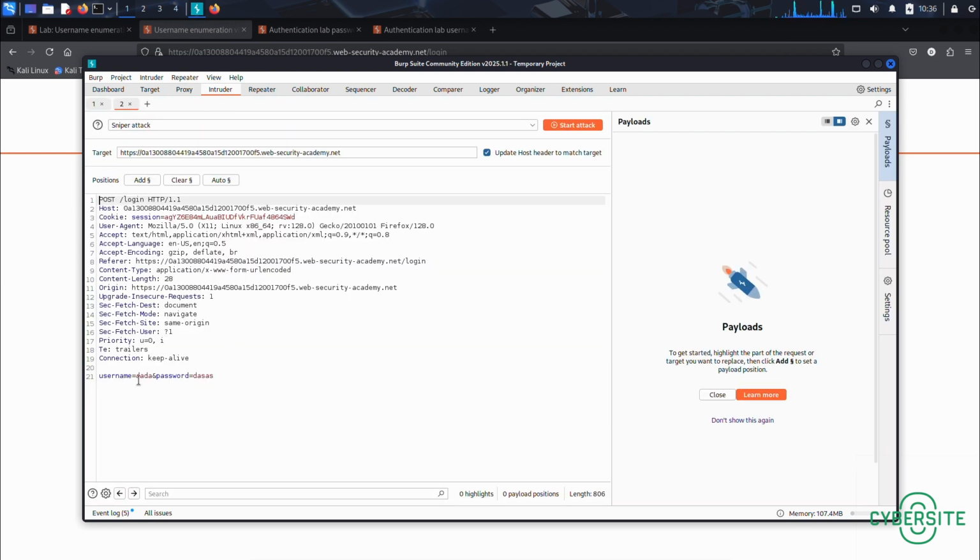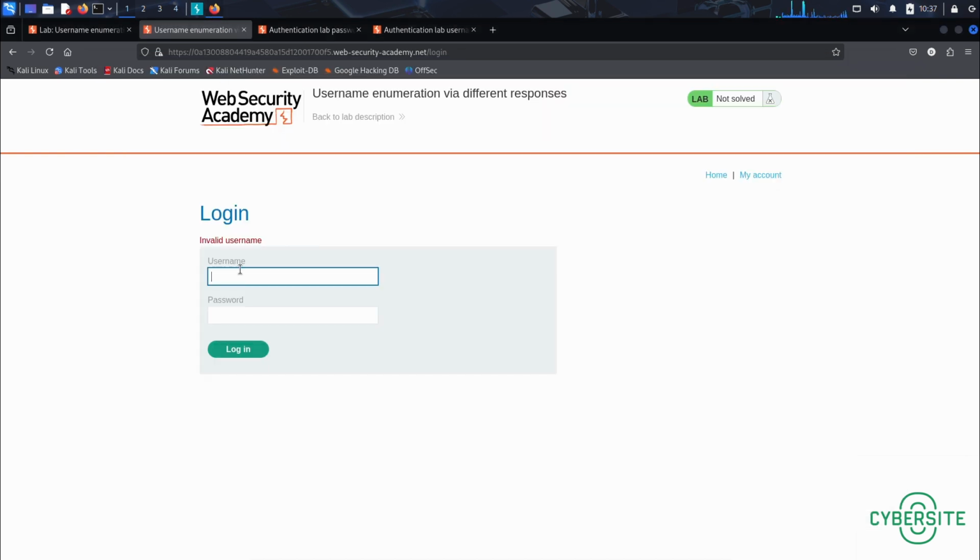You can see it here, the username that we entered earlier and the password as well. So if you remember earlier, when we tried to log into that page, let me go back there, it said invalid username. So what we will do is we will try to attack the username first.